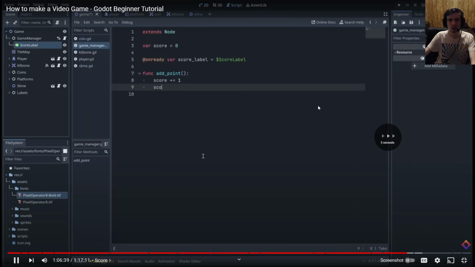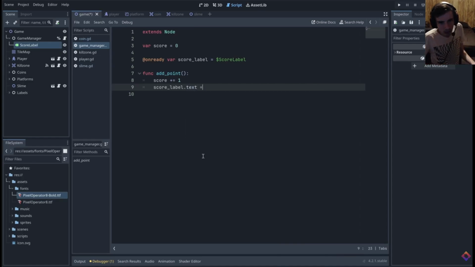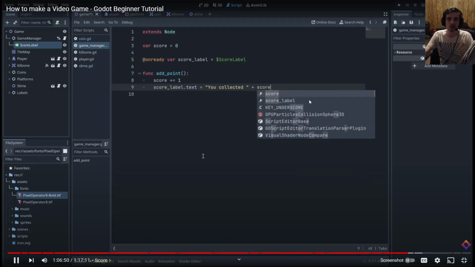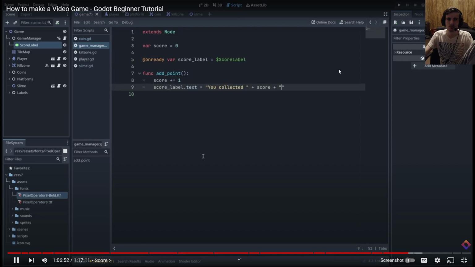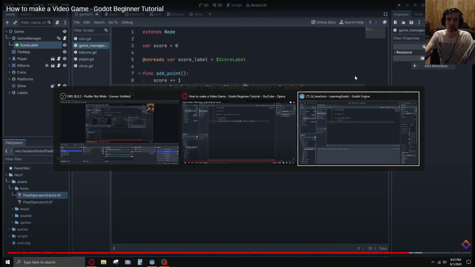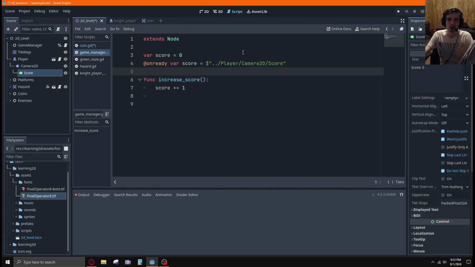Do some reference into our score label and access the text property and change it to "You collected". Okay. And then here I'm going to add the score onto that amount of coins. Notice how I make sure to add.